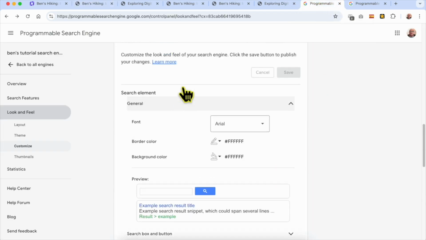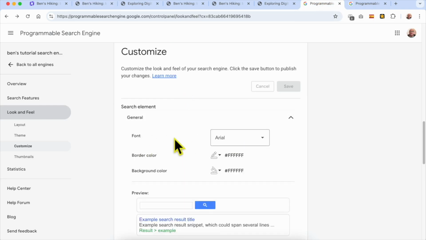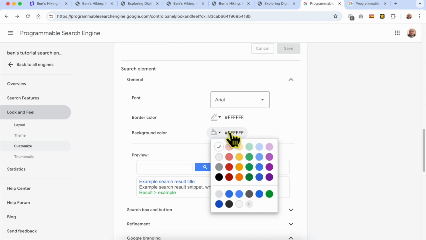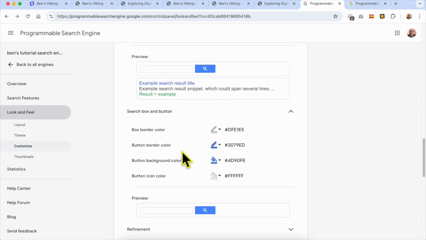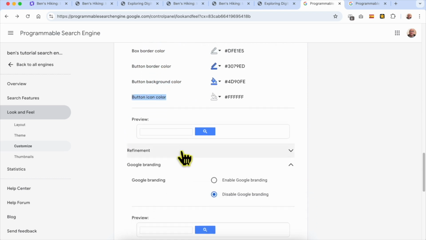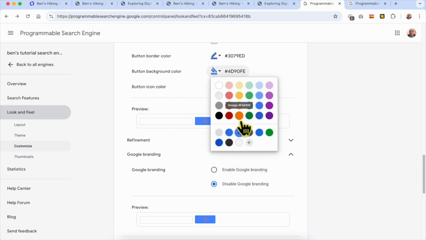Another customization that you can do, from the general settings, you can edit the font, the border color, or the background color to suit your website design. You can also edit the search box and button. For example, the box border color, the button border color, the button background color, or the button icon color. This is a preview of what you are doing.